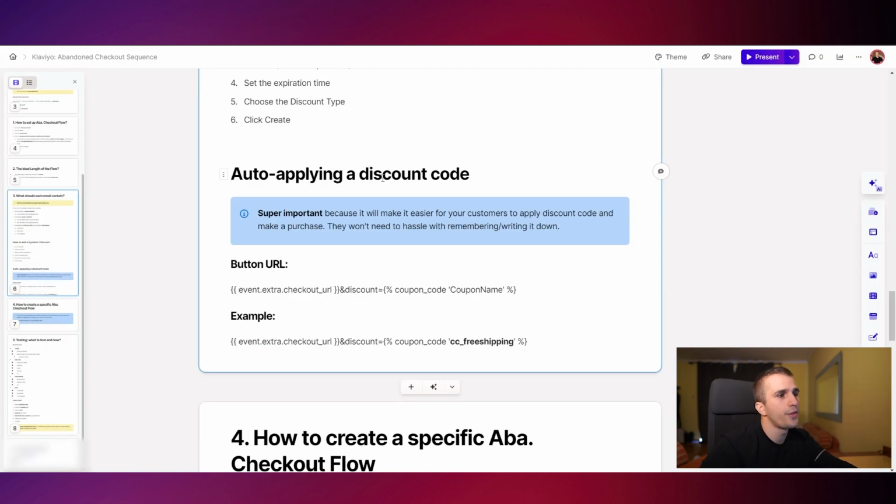Now, one very important thing that I rarely see e-commerce brands do is auto-applying a discount code to your buttons. This is super important because it will make it easier for your customers to apply the discount code and make a purchase, so they don't have to hassle with remembering, writing it down and stuff. They will simply click on the button and the discount code will be auto-applied to their checkout, so they will just need to place the order, which makes the purchasing process way easier. They don't have to remember it and all the stuff. This is how you do it, I will show you on the live example.